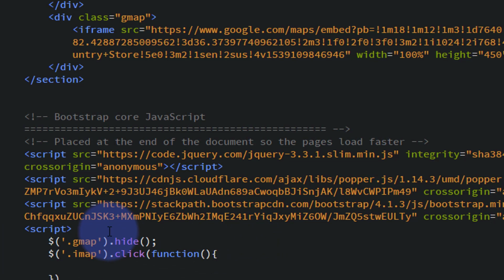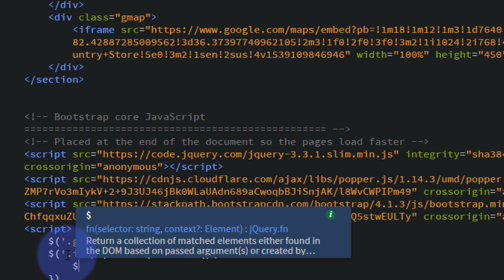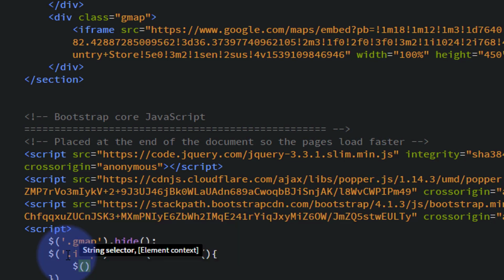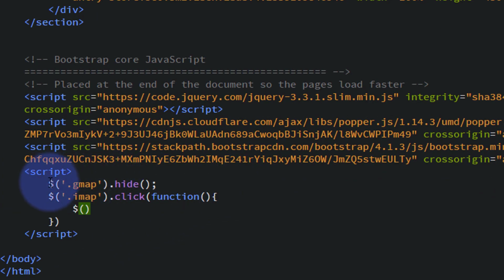to tell it what we want to flip between, which is going to be $ sign again. Open some round brackets. We could actually just copy what we've got at the top here. Let's do that. That'd be a lot easier, wouldn't it? Let's just copy this. So it's going to be the same. We'll paste that in there. And the first one we want is to hide the IMAP.